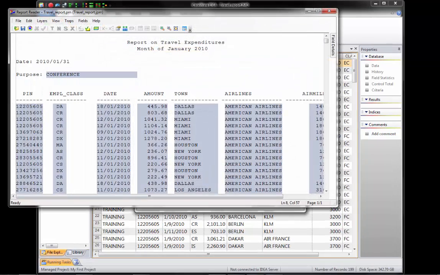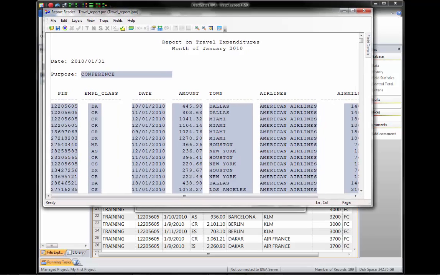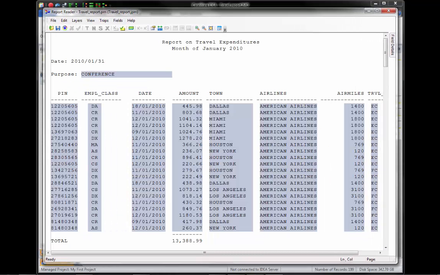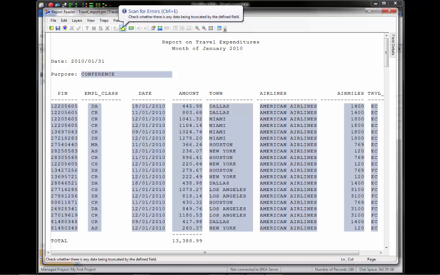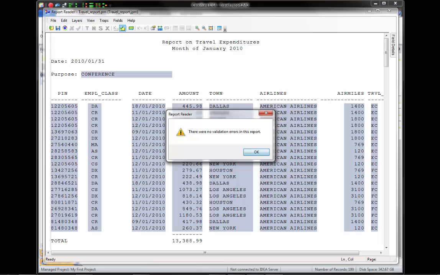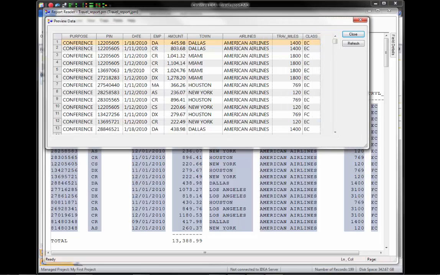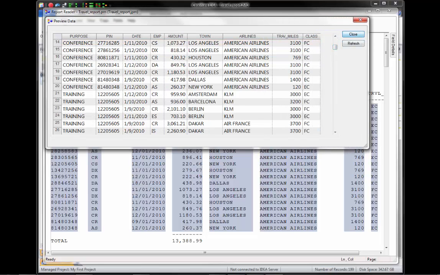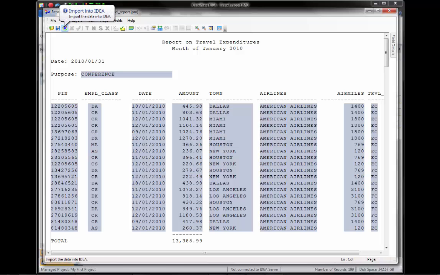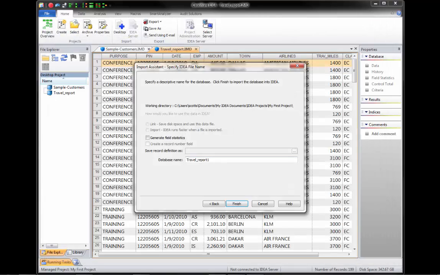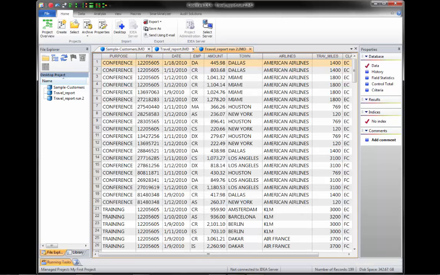This allows you to check to make sure that this new set of data that you're importing, all of the fields still line up, all of the widths are correct, all of the layers are in the proper place. Click Next to open up the report reader. See that your template is applied properly. Scan it for errors, just to make sure. Maybe preview the data to see how it's going to look once it's imported. Make sure that everything's still to your liking, and import your data into IDEA. You can name the file with a new name, and click Finish to import the new version of the data.